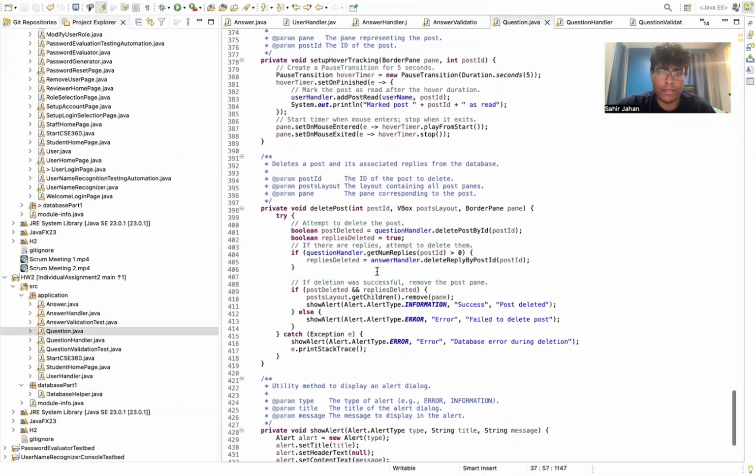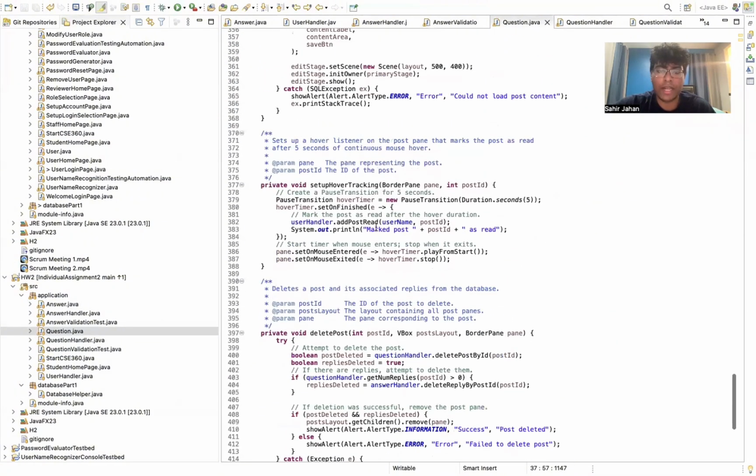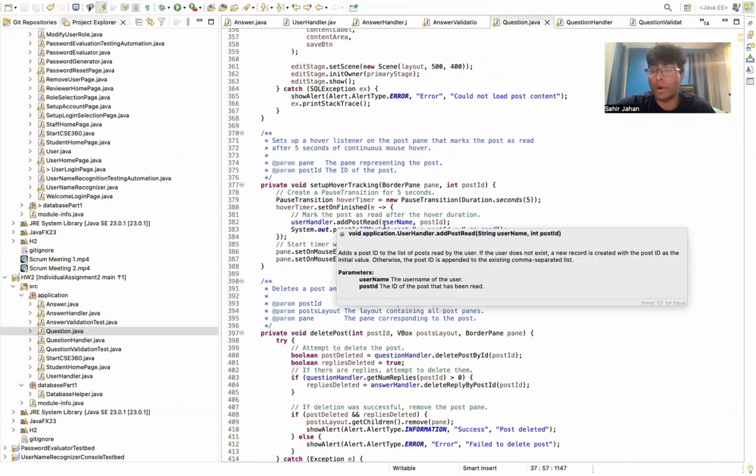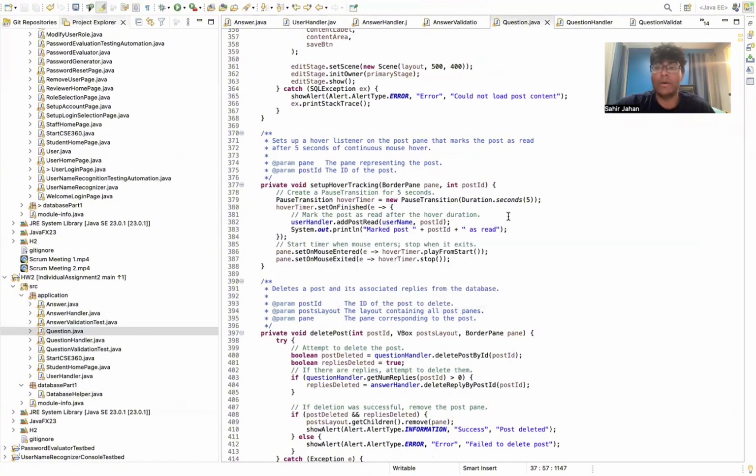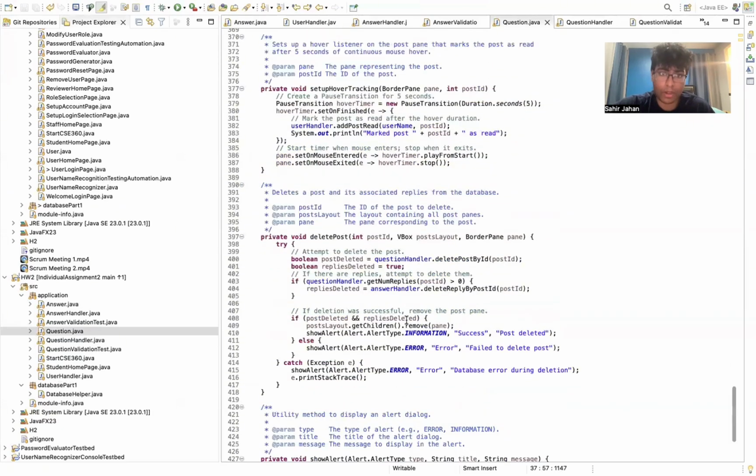And this is the hover tracking. The hover tracking is interesting because if you hover over the question for more than 5 seconds, as you can see here, then it will mark the post as read and it'll add the post to each user's read posts, which is in user handler. I couldn't implement that into question handler because then you'd have to create a list of users that read it, and I feel like it was easier to just incorporate that into user handler.